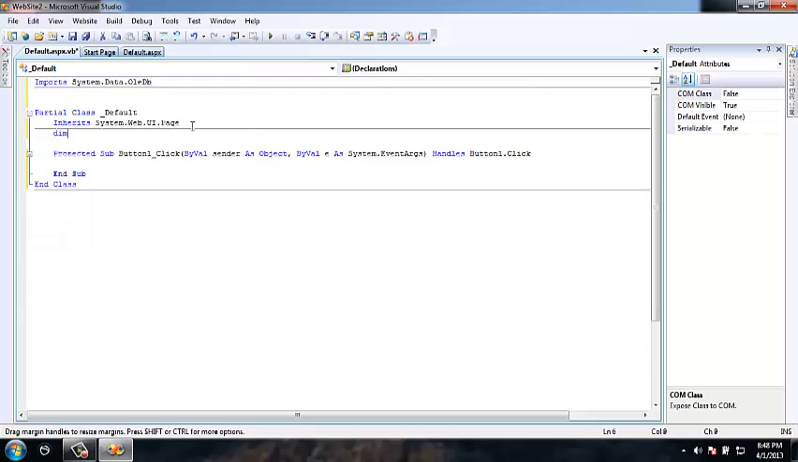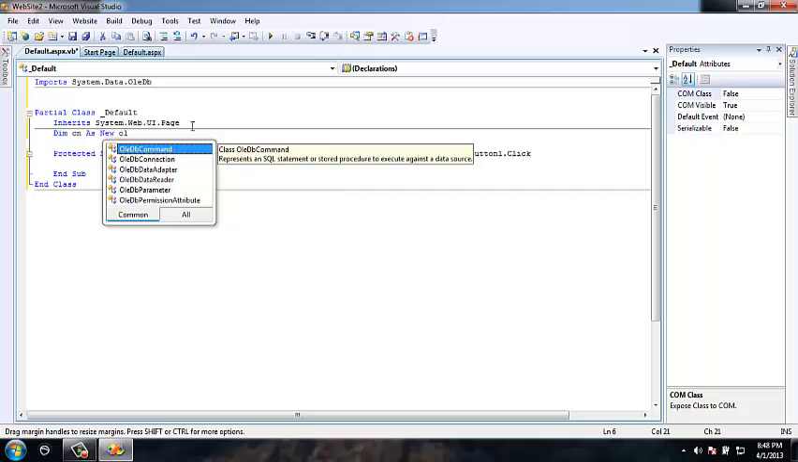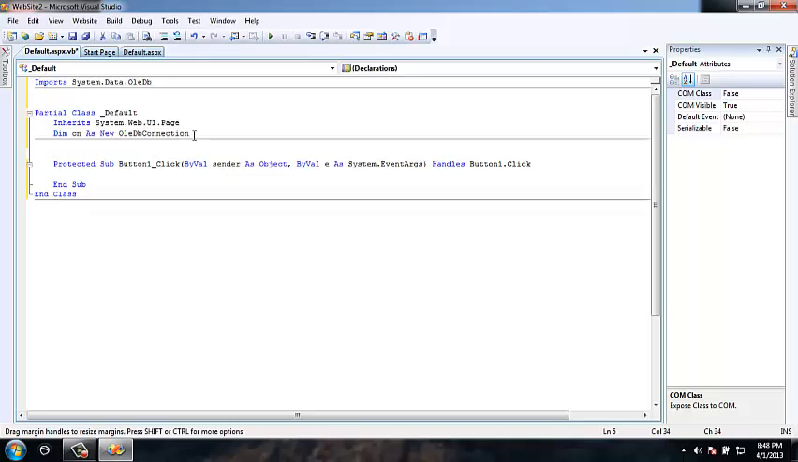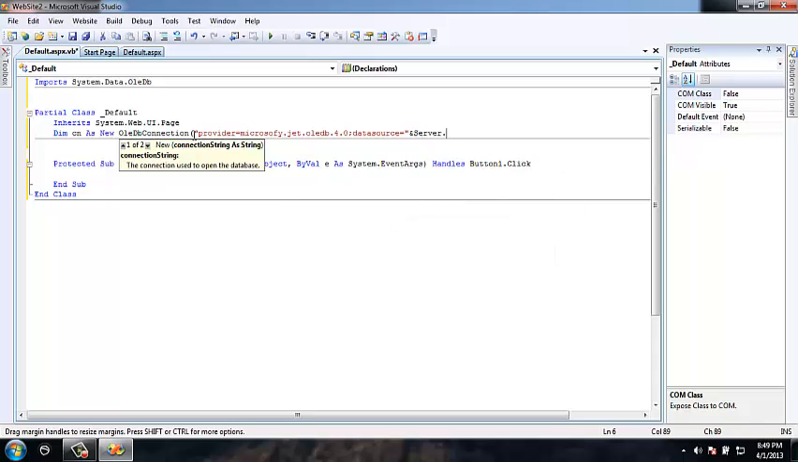Then we declare a connection: Dim cn As New OleDbConnection, where connection string equals Provider equals Microsoft.Jet.OLEDB.4.0, and Data Source equals, close it, and we'll do Server.MapPath.